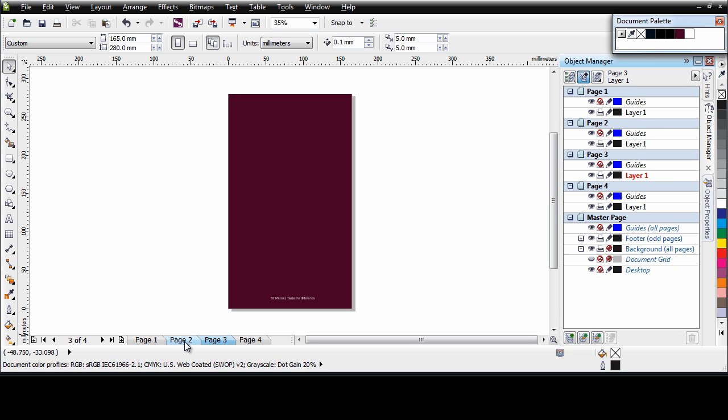We can do the same thing for even pages. So let's click page 2, and that makes the even master layer available. So let's click, and we'll call this footer. Hit enter again, and you'll notice even pages is written by default at the end of this layer.